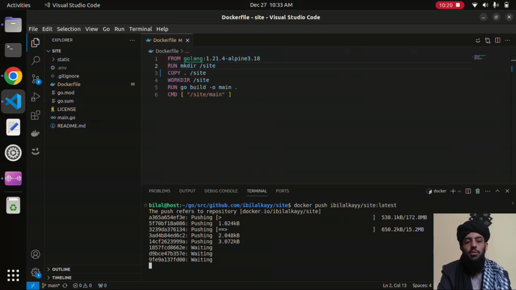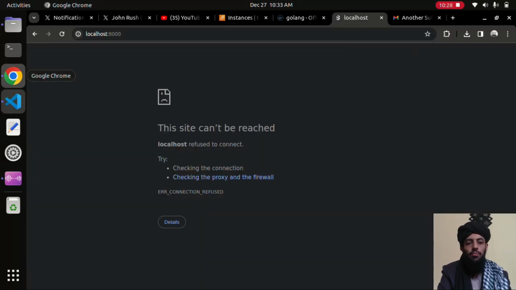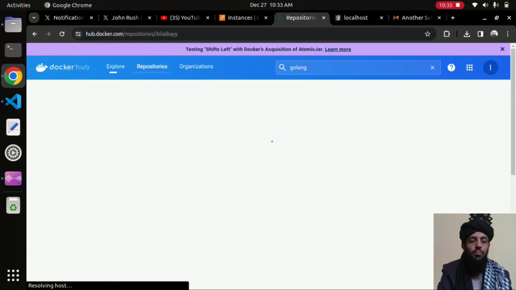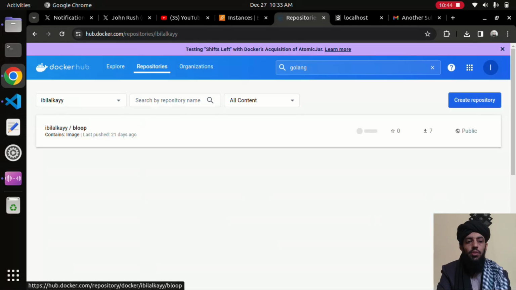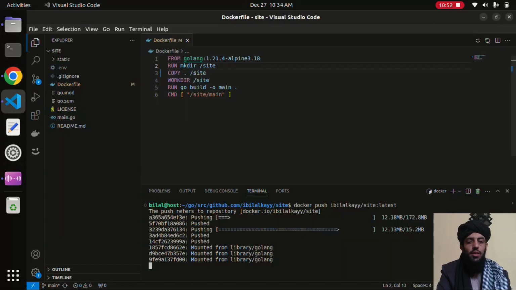So now it will take me some time in order to push the image, and once this image is pushed, I will be able to see this image in my Docker Hub. As you can see here, let's go to the repositories, my repositories. Currently there is only one repo, by the name of Bloop, but once this image is pushed, I will be able to see the site image also. All right, so currently there is only one image. Inside this there is a Bloop image.